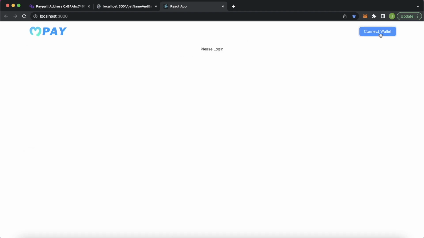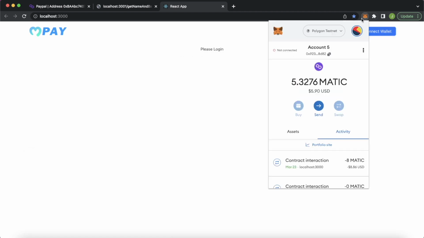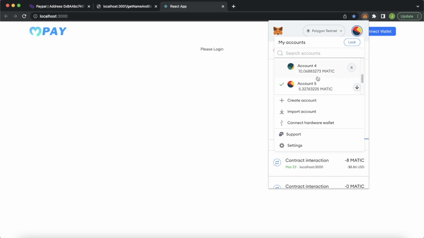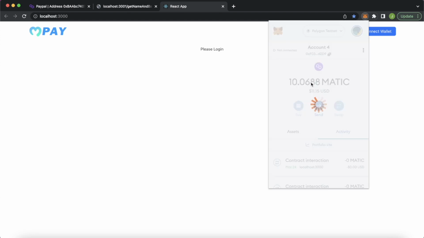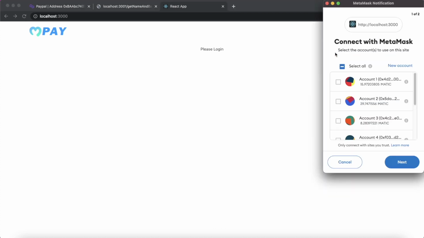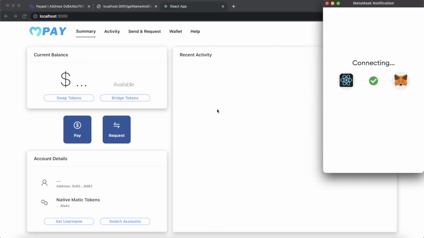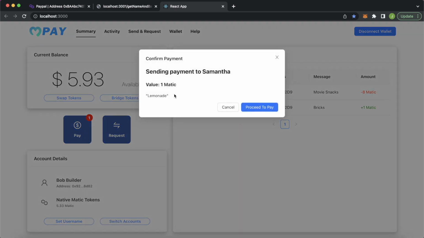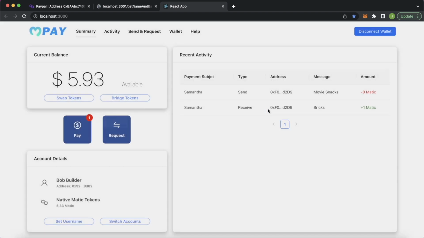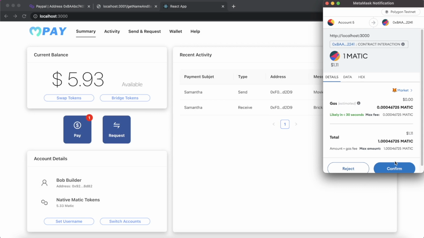Let's go ahead and disconnect our wallet. Let's disconnect MetaMask as well, account 4 over here. Make sure we're disconnected. Jump into account 5. Connect our wallet. Next, connect. And let's go see. We have 1 request over in here. All our previous requests were with Samantha, but now as we go ahead and pay, what is Samantha asking for? Sending payment to Samantha, 1 Matic for lemonade. I do remember this. I go ahead and proceed to payment. Let's just confirm this.